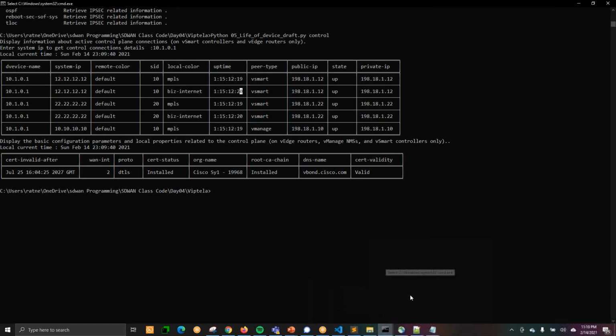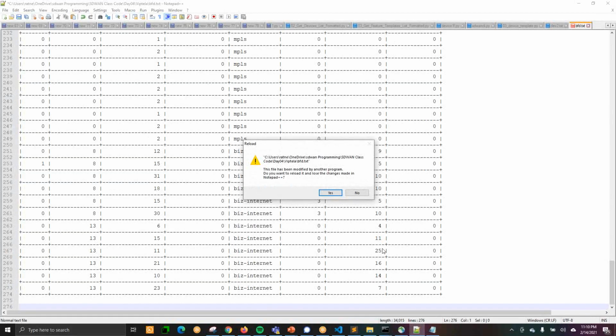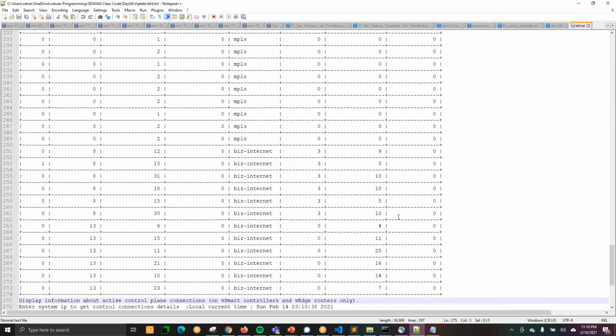And next, what I can do here is redirect the same program to bft.txt and give 10.1.0.1. We can go to our file, and in our file you can see it skip adding.